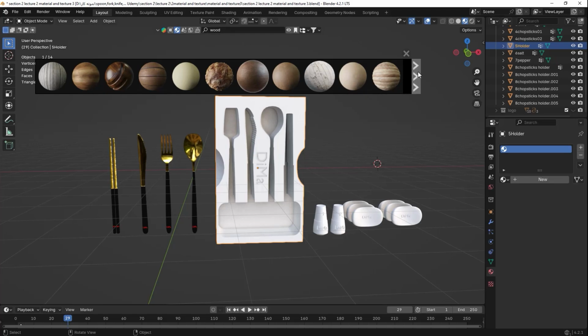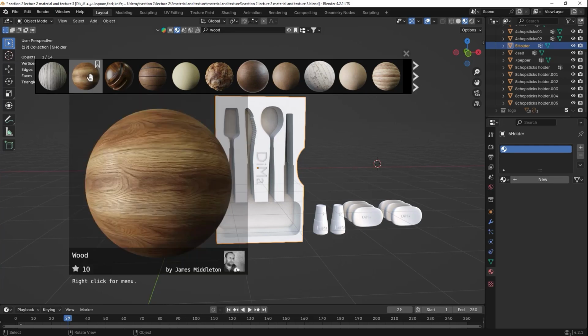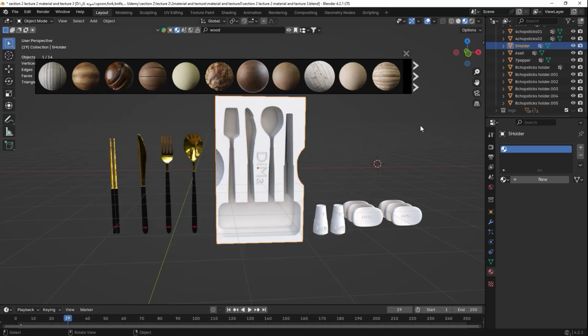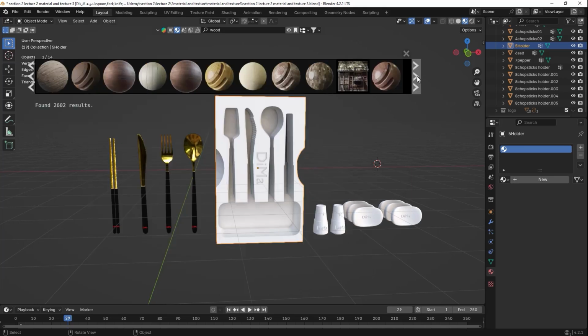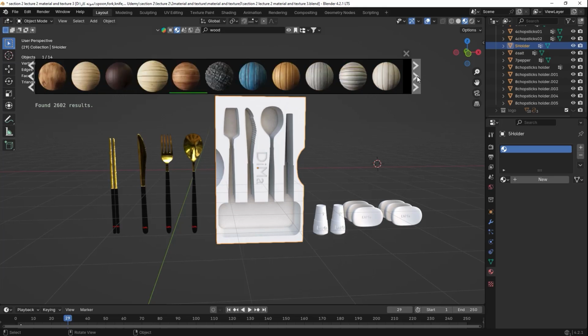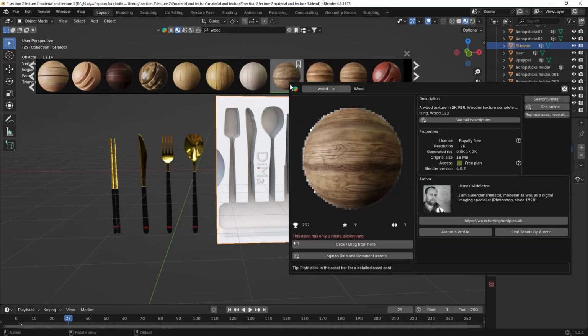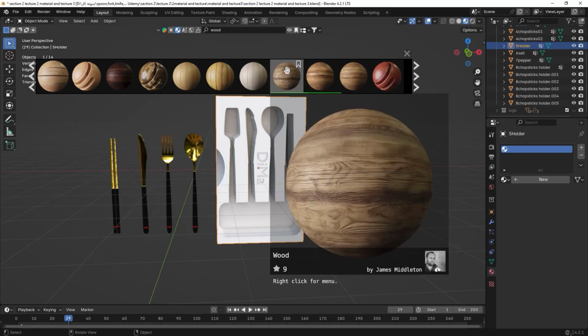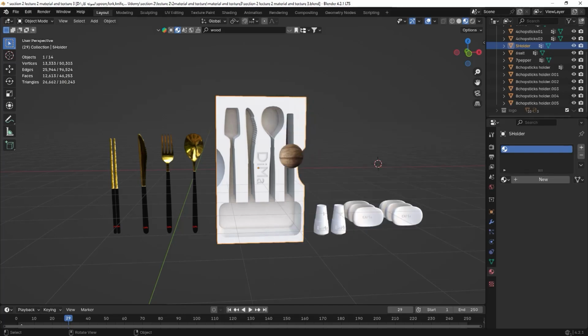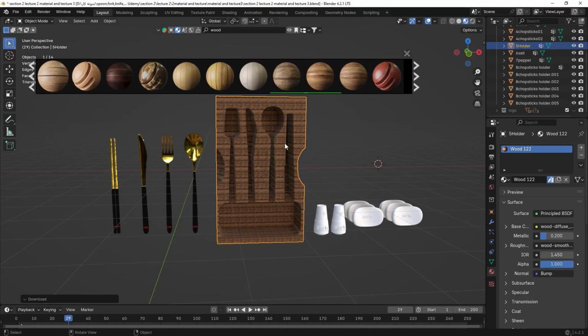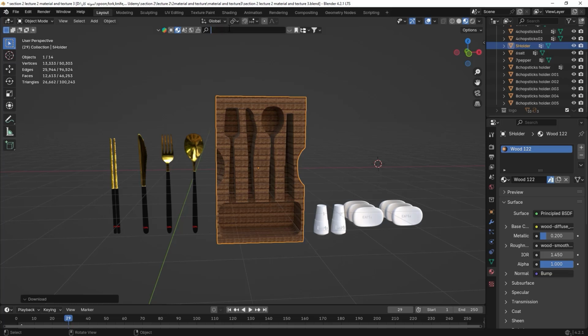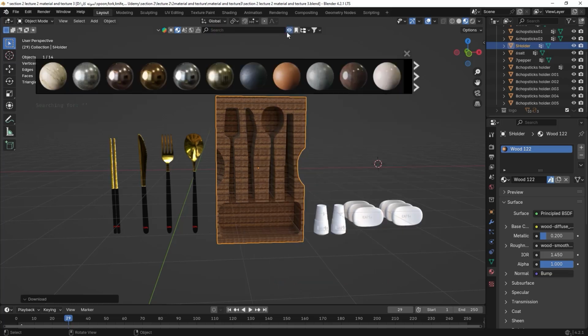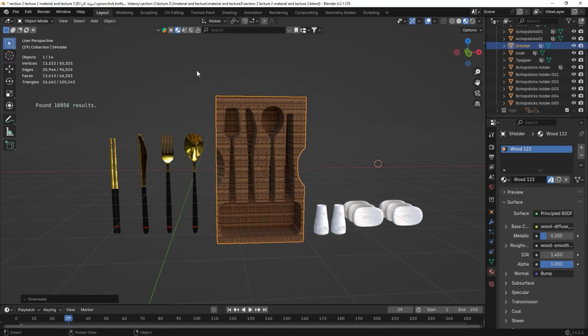Now here we will select texture from Blender Kit. So search wood, then from the textures we select one item, then by drag and drop it from the texture onto the object to see the sample on the holder. As you can see that you can test several textures and whichever one you like.